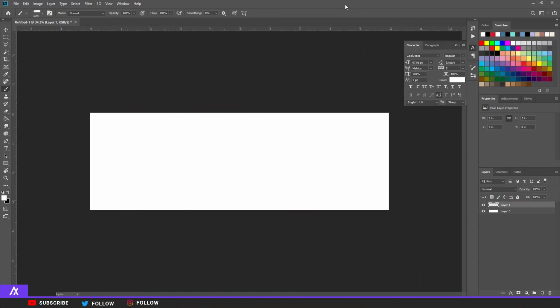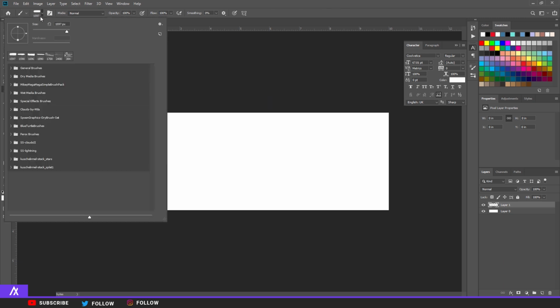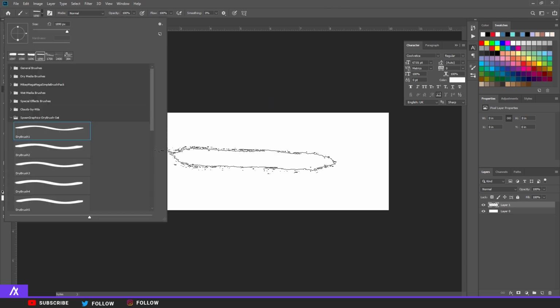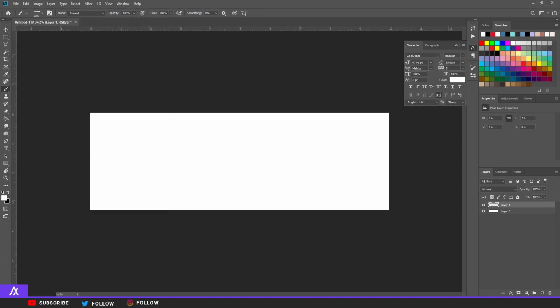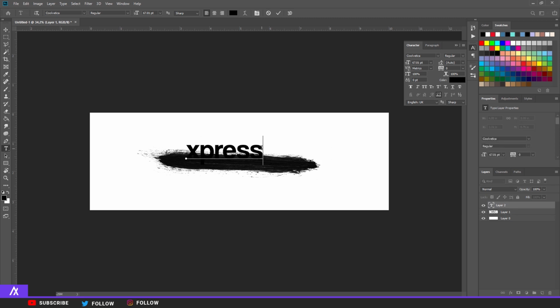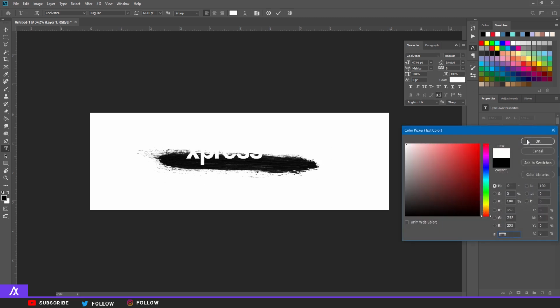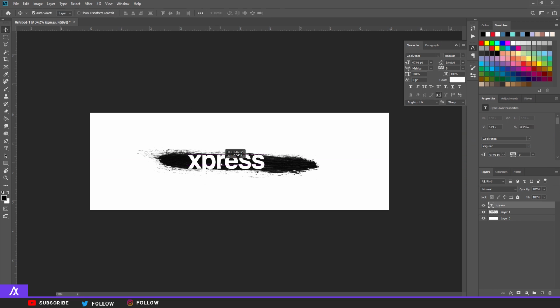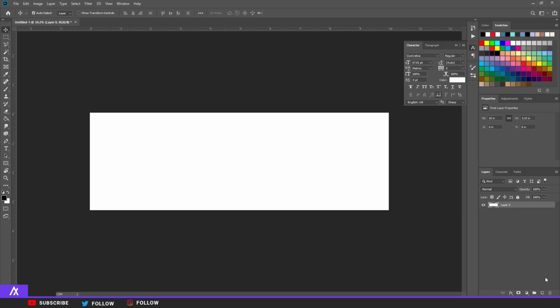And I'll start with the first brush pack that I have. There's some dry brushes, the Spoon Graphics dry brush set. Always handy. Let me show you how I use them most of the time. Like I pick a black color, put them in the middle, and then type my name on it. Express. There you go, and you have already quite something nice. Just make it a bit better, but you know what I mean.